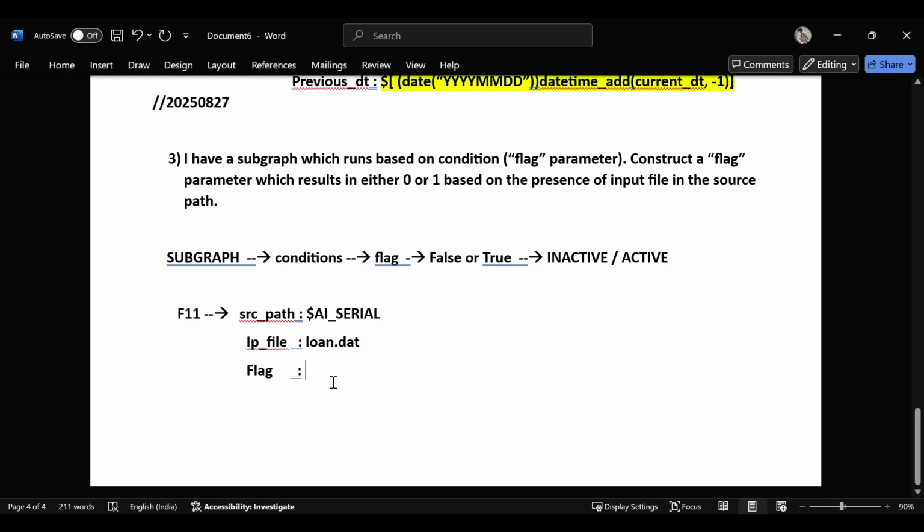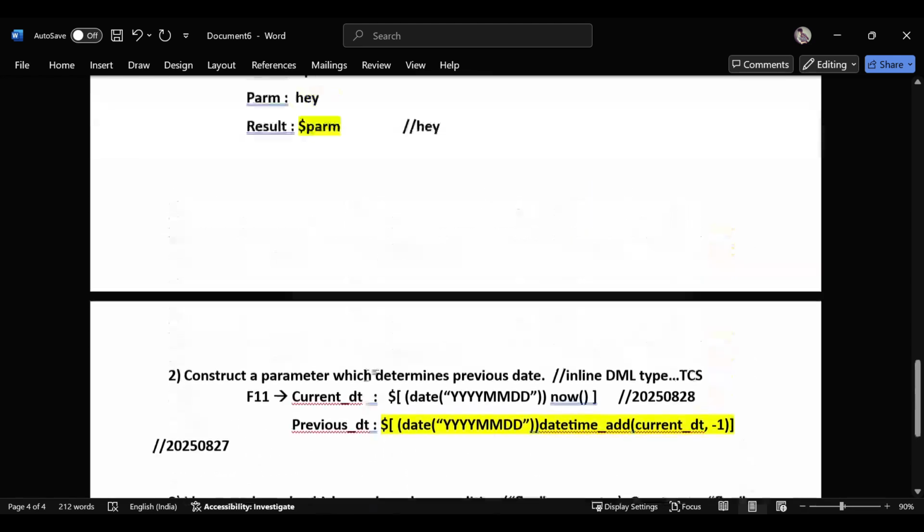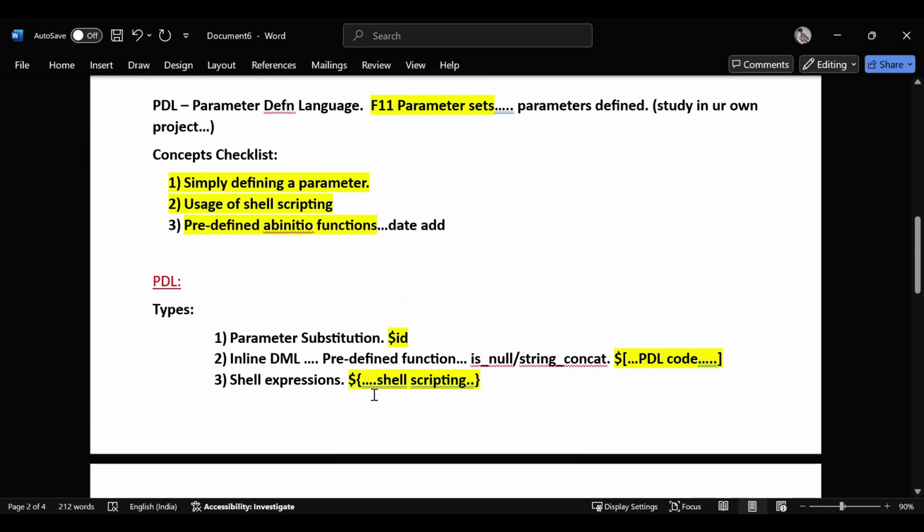Now we'll write the PDL code for this use case. Since it involves checking the file in the backend, we can go straight for a shell expression. You need to know how to write the shell script. Use dollar and then a round bracket. For a shell expression you should give a round bracket. I mistakenly said curly earlier; here it should be round. For parameter substitution you should use curly.